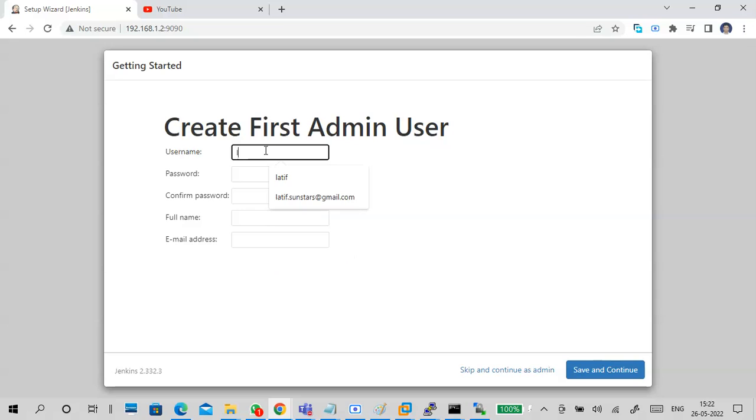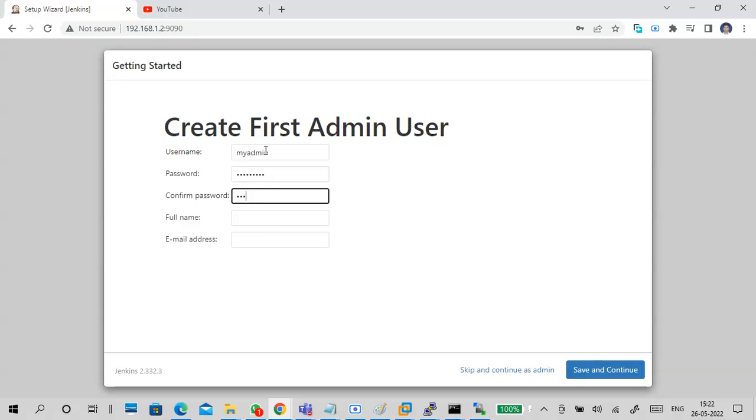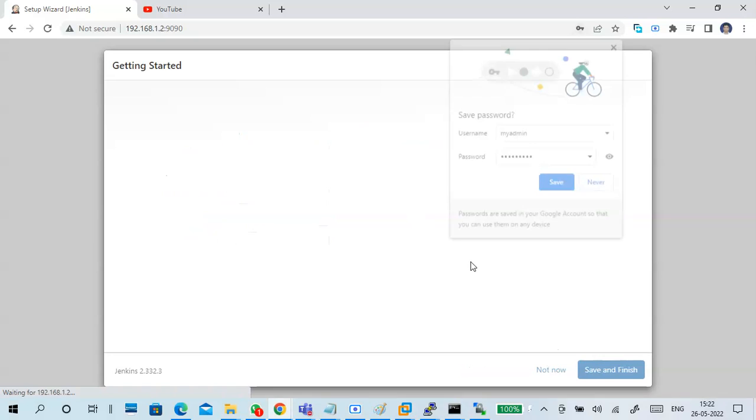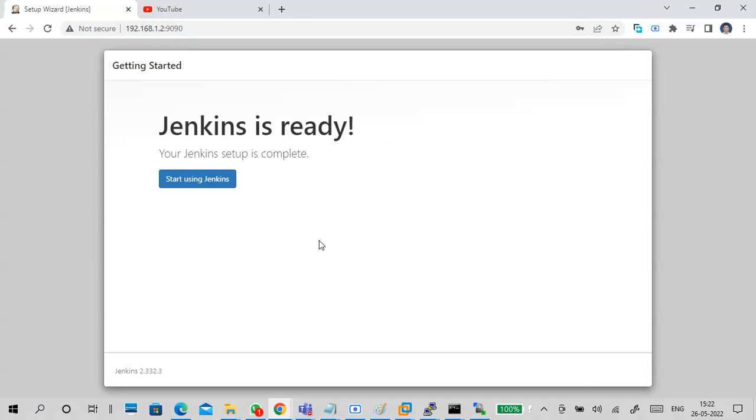Now I'm creating my admin. admin@123, admin@123, my admin, and any name you can give. Any email ID you can give. Save and continue. So this is the URL which we log in. Already we are logging in with that one only. Save and finish. Start using Jenkins.